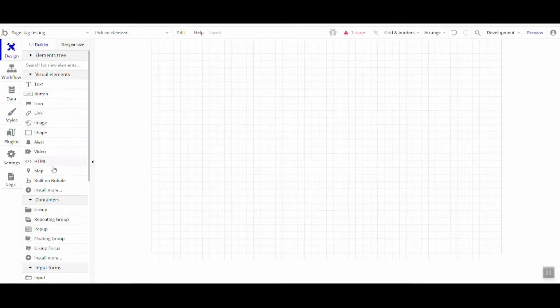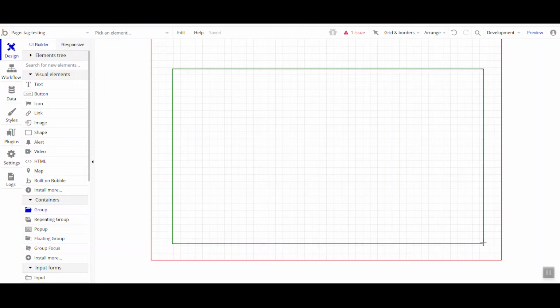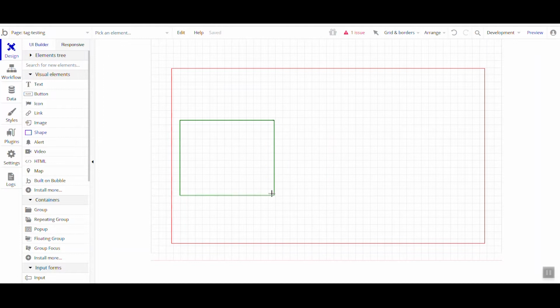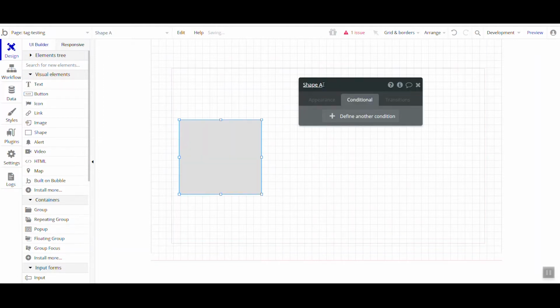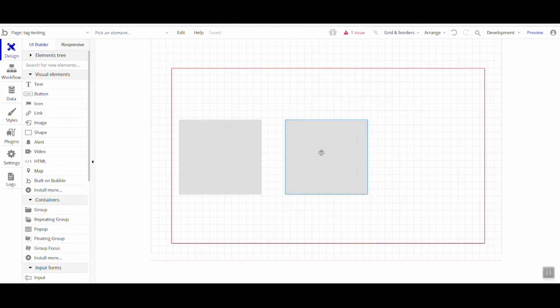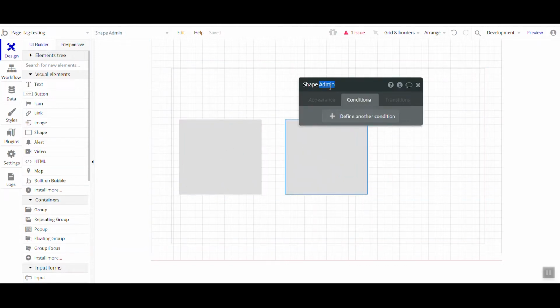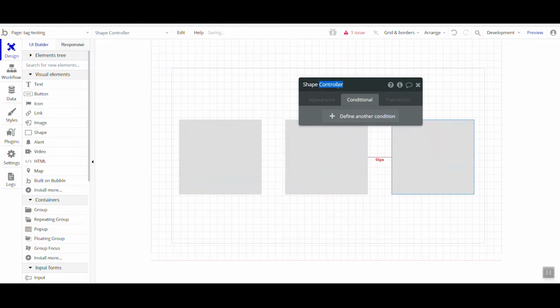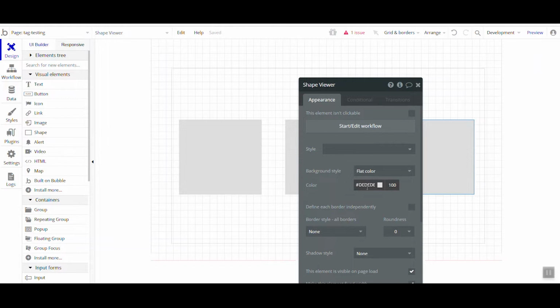Option sets, what are they? I want to start with an illustration. I'm just going to drag in a big parent group here, and then I'm going to draw 3 shapes. One is going to be shape admin. Another one is going to be shape controller. Another one is going to be shape viewer. Okay, and we'll make them different colors as well so that we can tell them apart.